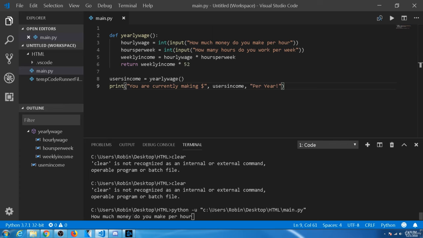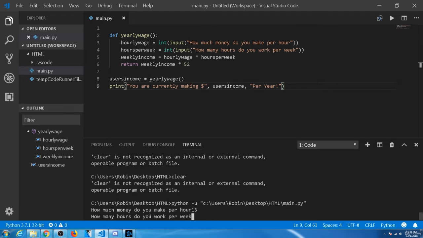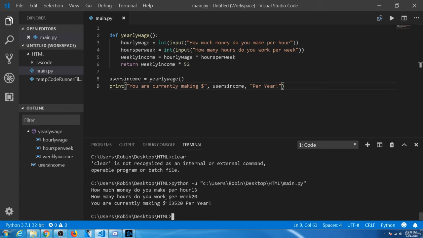How much money do you make per hour? So let's say I make $13 an hour. How many hours do I work per week? Let's say I work 20 hours, so, you know, part-time income. And it says you are currently making $13,520 per year.